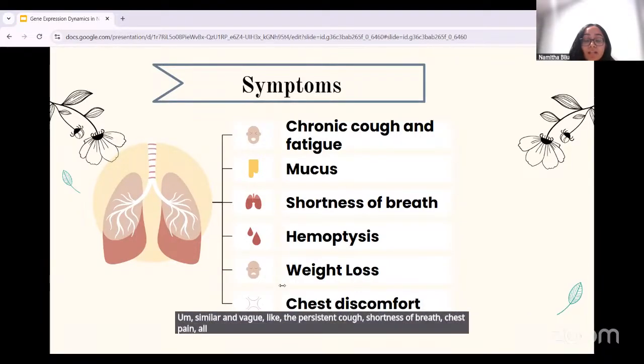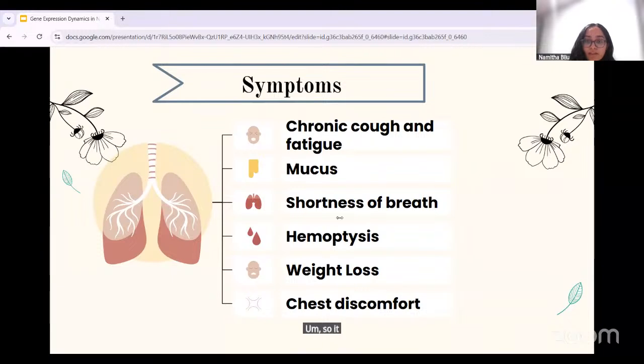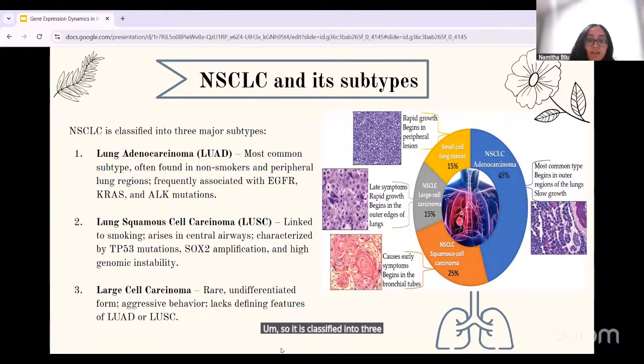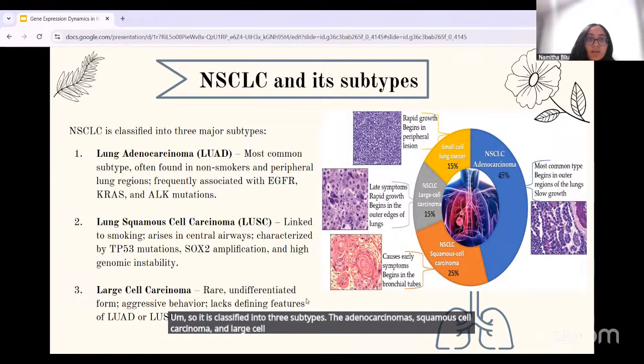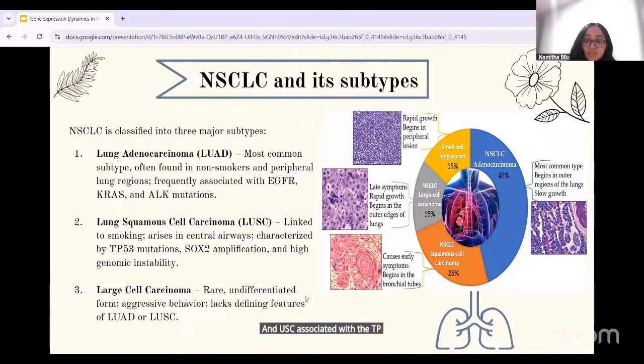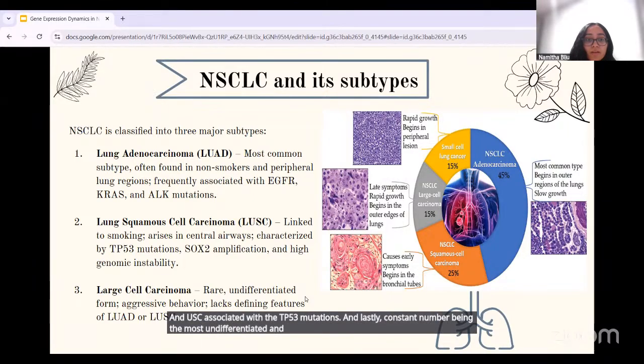All these overlap with various common illnesses, so it is diagnosed very late, which is very detrimental to the patient. It is classified into three subtypes: adenocarcinoma, squamous cell carcinoma, and large cell carcinoma. Adenocarcinoma is one of the most prevalent types, and it's often associated with EGFR, KRAS and ALK mutations, and LUSC is associated with TP53 mutations. Large cell carcinoma is the most undifferentiated and aggressive one.